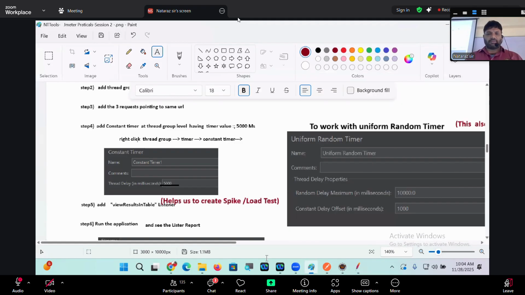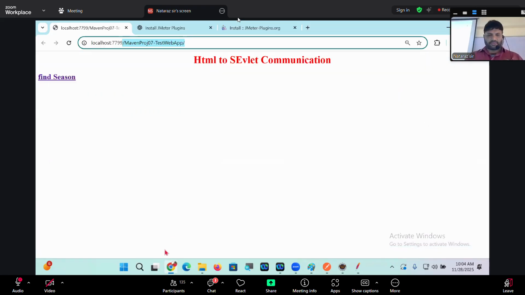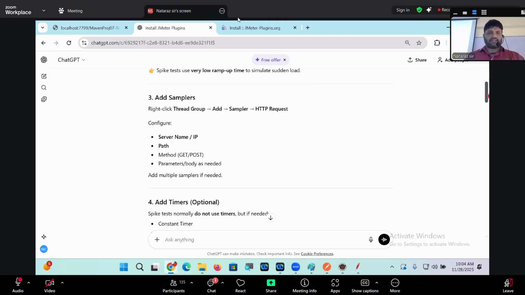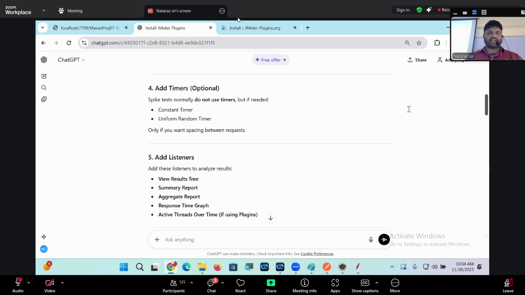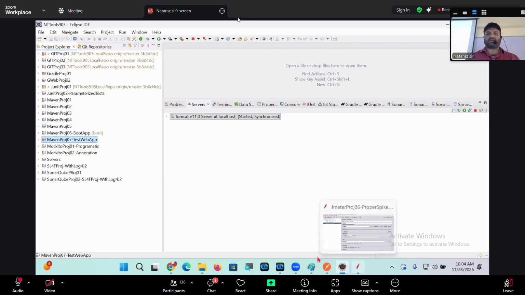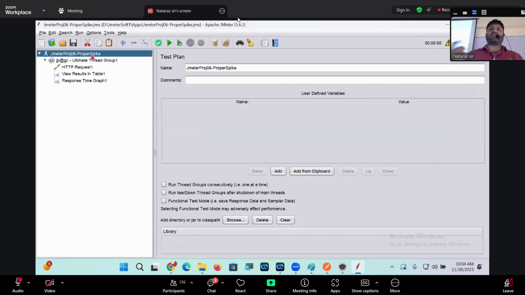Okay, now timer. Yeah, definitely we have to take some timer there now, boss. Add samplers, parameter body, add timer. Okay, spike tests normally don't use a timer. If needed, you add it. If you want spacing between the requests, this is required. So I don't take any timers, guys. We'll try without timers only. Okay. So now we have to test it, right, guys?